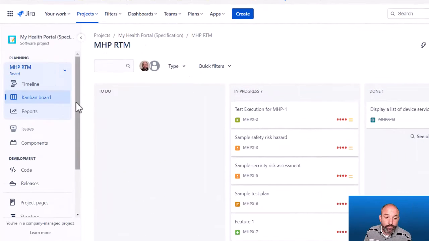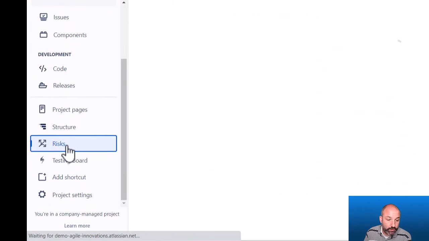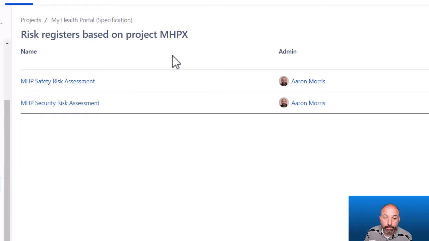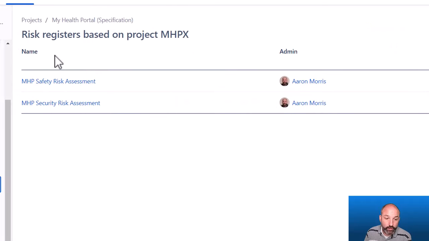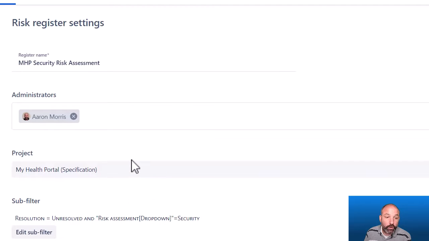One of the other nice features this app provides is the ability to view risk registers. So if I select risks from my project menu, this opens a different portion of the Risk Register app, and you can see a list of risk registers that are configured in your project, and you can create as many registers as you'd like. In this example, I've created 2 separate registers, one for safety-related risks, another for security-related risks, and then inside the register configurations, you can use JQL to determine which items belong in which register.